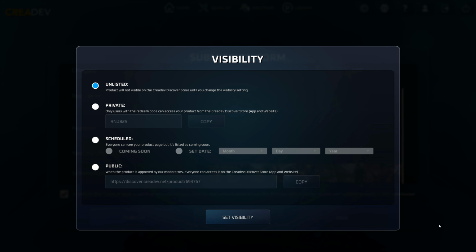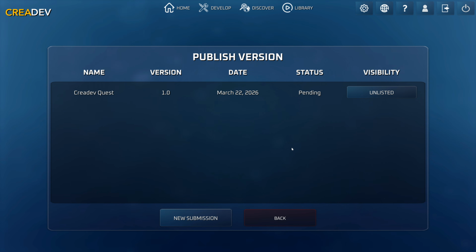So the visibility can be things like, for example, unlisted, similar to when you upload something to YouTube. So nobody except the people with the link will be able to view it. There is private with code, so only people who have a specific password that you set will be able to open your product. This can be used for things like press or investors. And then there's coming soon if you want to show the page on the Discover store, but not the actual product. And finally, there is public that will give you a URL that you can use and share with others.